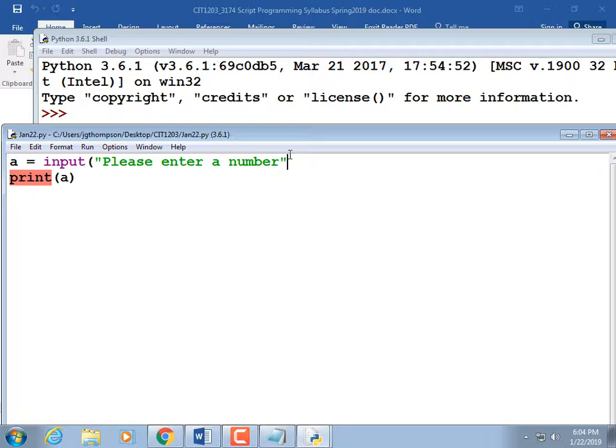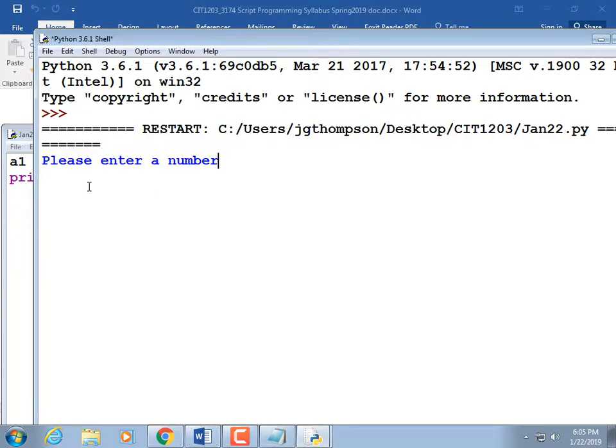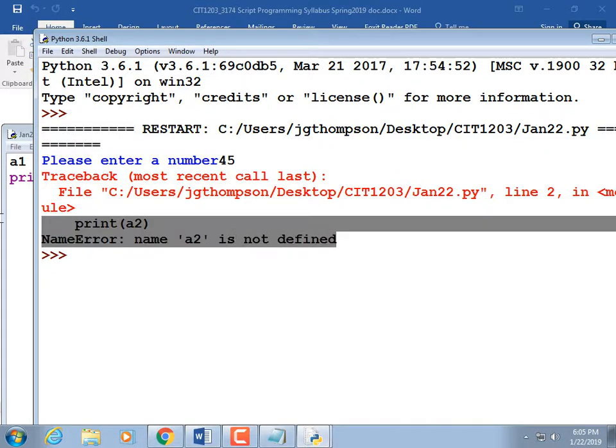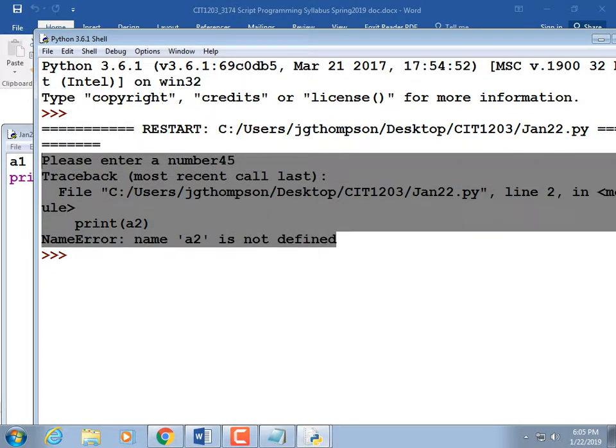So that's an example of a syntax error. Other syntax errors are things like, what if we created our variable and we called it A1, but when we tried to print it out, we gave it a different name. Still a syntax error. It ran a little bit, but it got to that line of code that said name A2 is not defined. And so, the program is not a valid program.